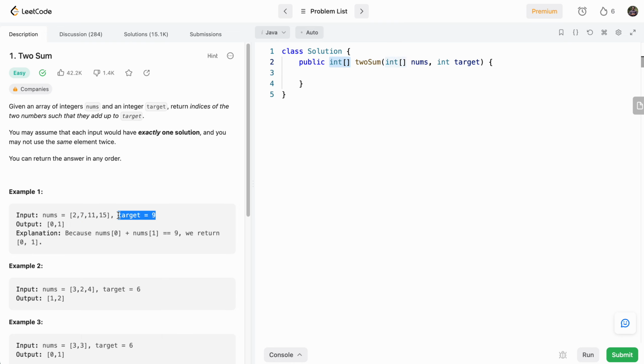to target, right? So in this case, we return 0 and 1 because if you notice, 2 plus 7 sums up to 9. And what are the indices of 2 and 7? It's 0 and 1, right? So that's why we return 0 and 1. And they say we can return the answer in any order, so it could either be 0, 1 or 1, 0.